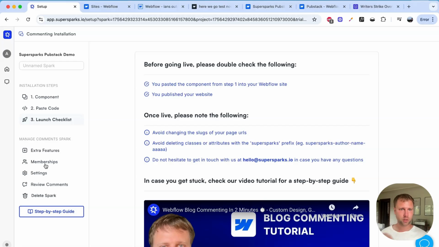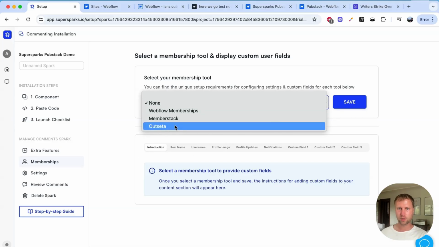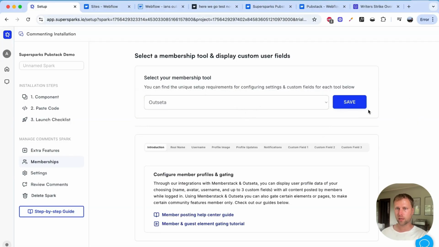So now if we just go to the memberships area inside of Supersparks, we can then select our membership tool. So in this case, we are using Outseta on this website. So I'm just going to select Outseta and then click save. So that's pretty much it for the basic installation.